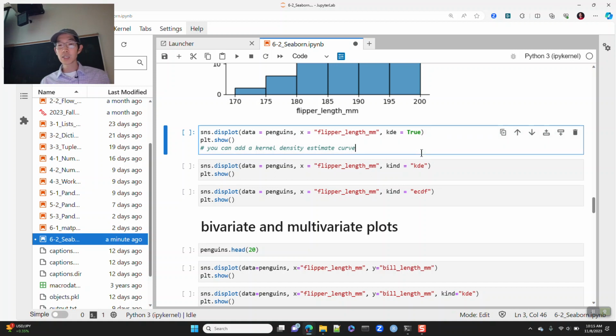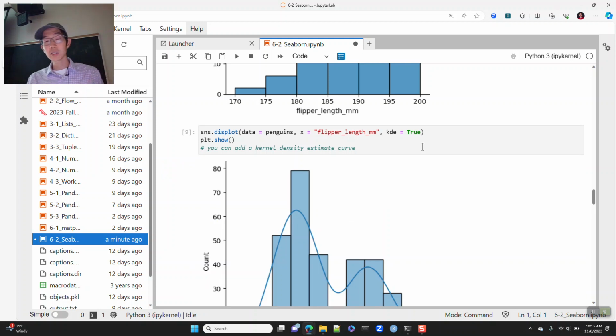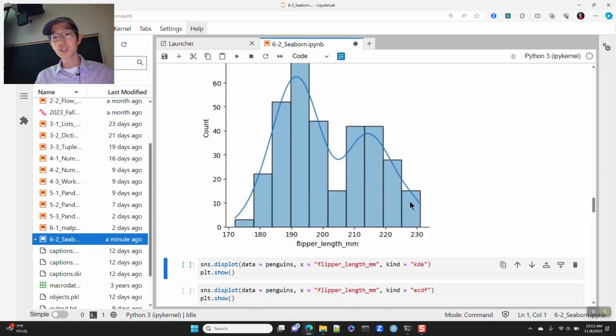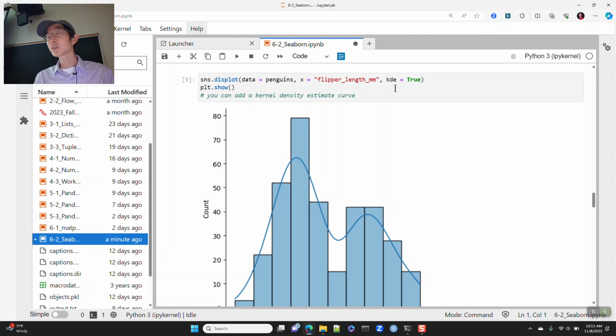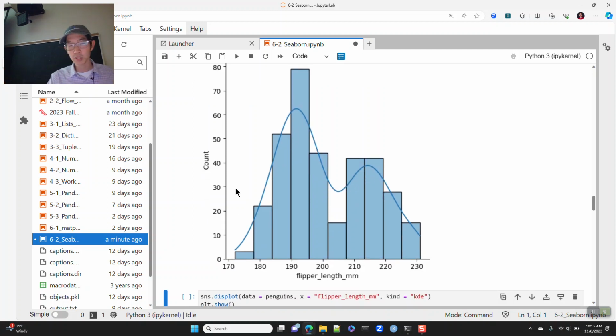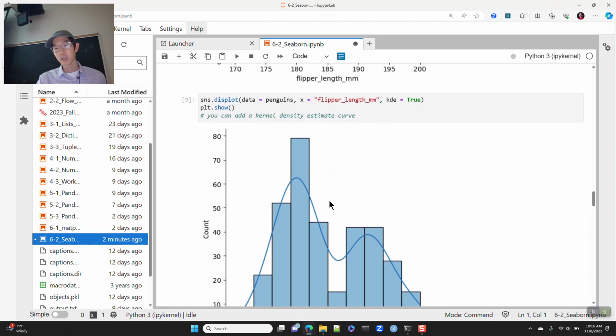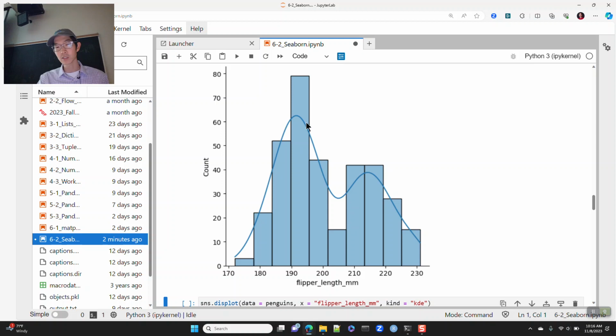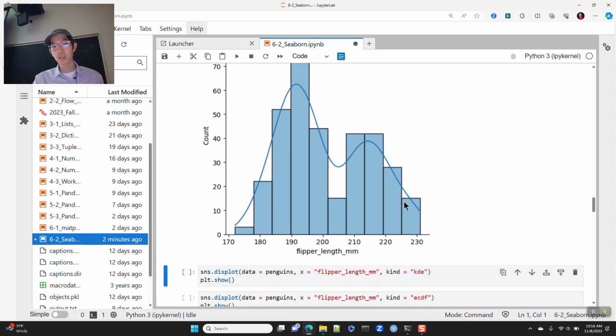You can do kde equals true, and this will add a kernel density estimate, basically a smoothed out line on top of the distribution plot, right? And again, you can combine a lot of these different options and features. So if you want to specify more bins or smaller bin width or whatever you want, you get that, right? So this is just your smoothed out thing.